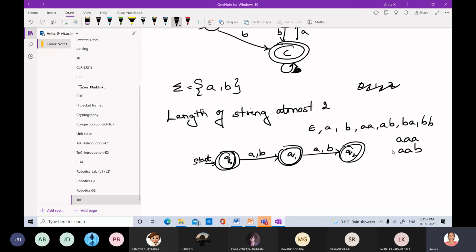So let us consider this one. When I am in Q2 and I come across A or B, what I have to do is move on to a trap state. After that, whatever comes, I will be in the same trap state. Are you clear with this one?